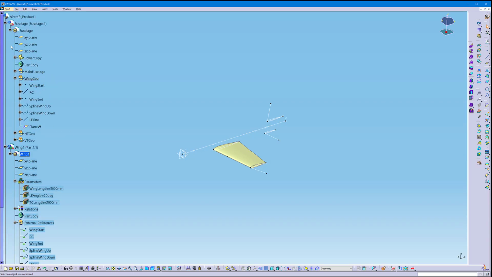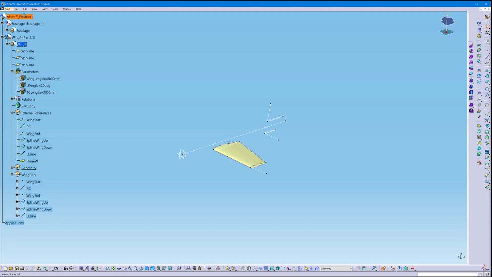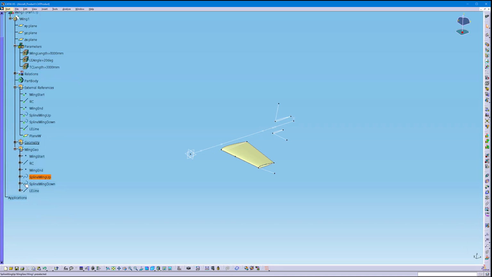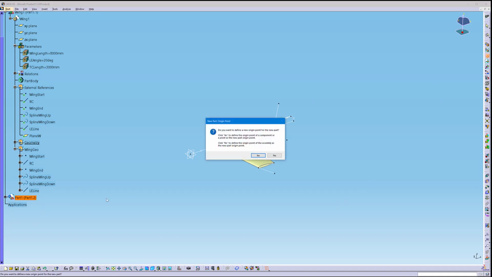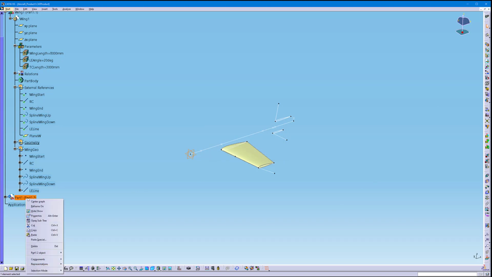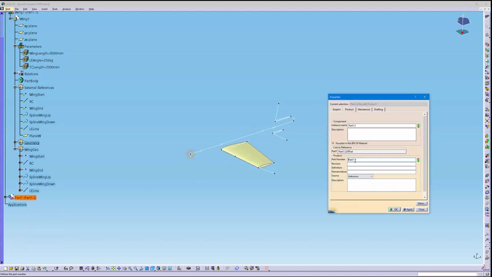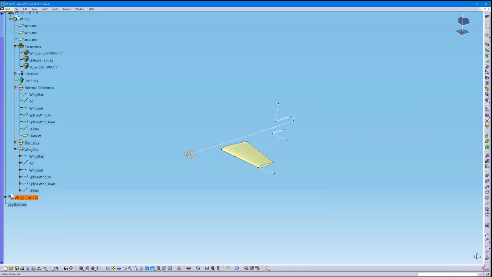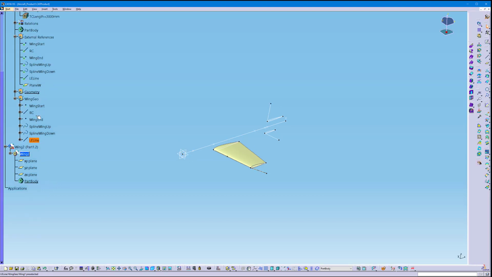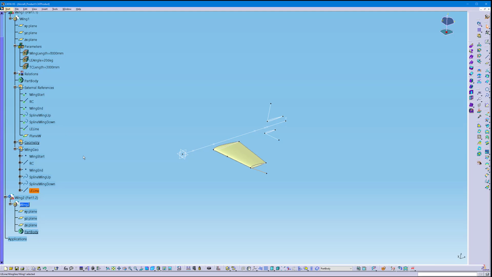So what I want to do now in order to demonstrate how rational this technique is, is create a new part, and then I will just change the name of the part to wing 2. And now I will go inside wing 2 and I will, oh yeah, this is something which I missed.